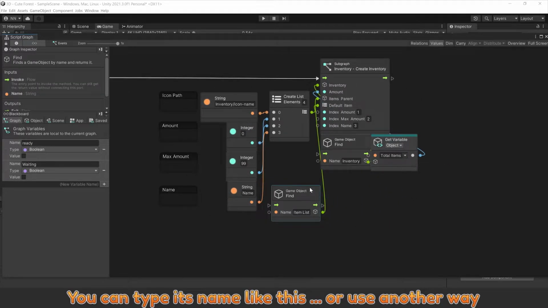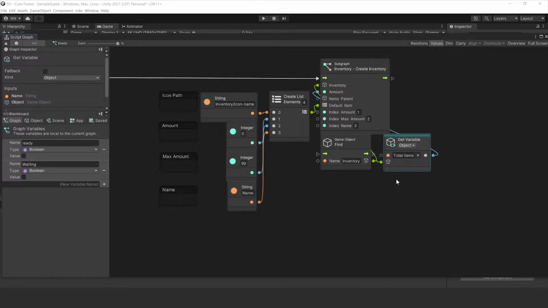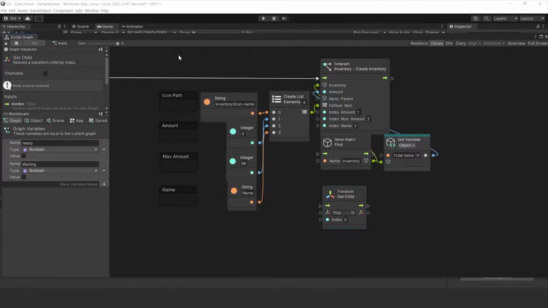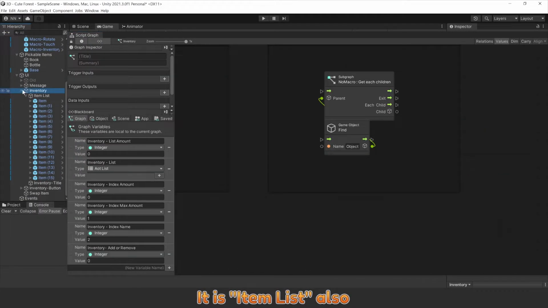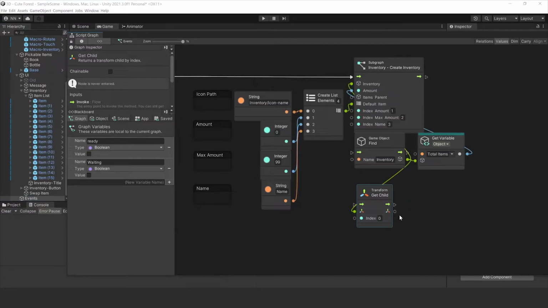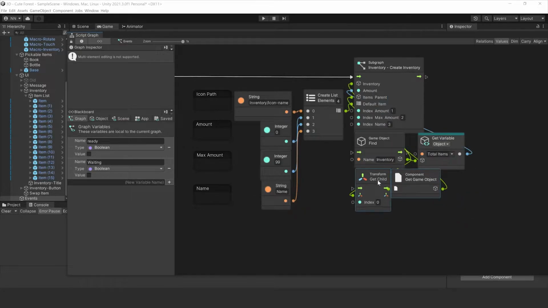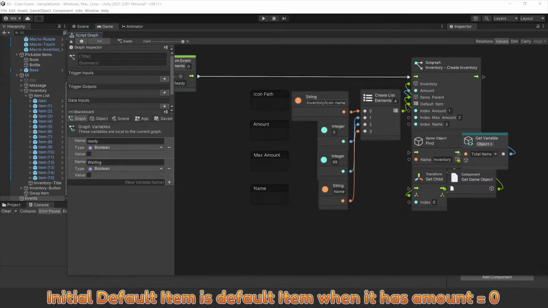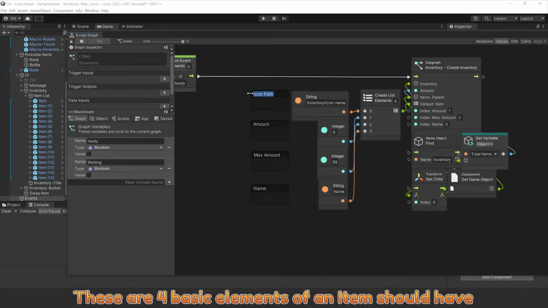You can type its name like this or use another way. You can use get child, first child from object inventory. It is item list also. Initial default item is the default item when it has amount equals 0. These are 4 basic elements an item should have.